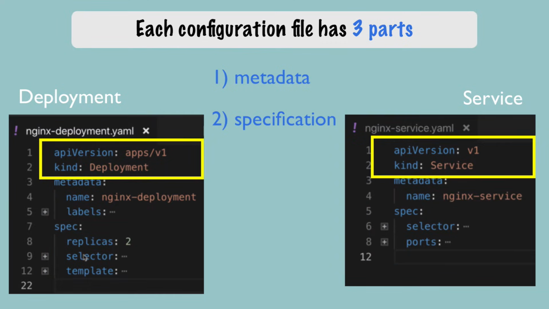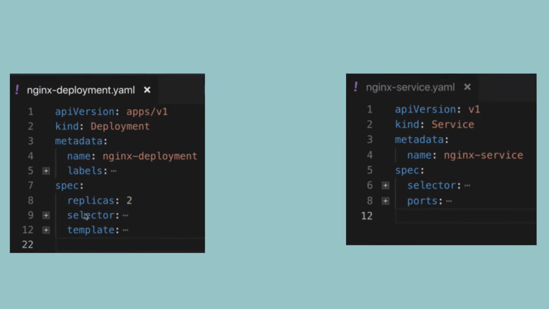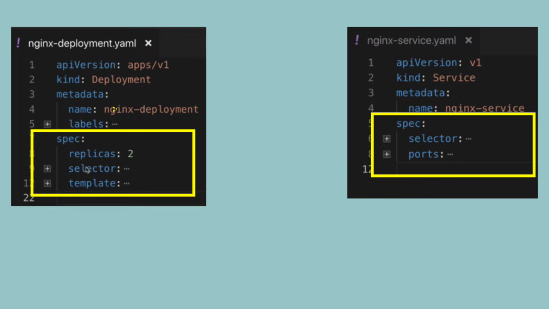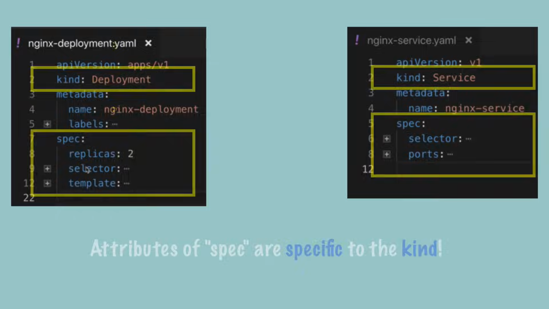The first two lines here, as you see, is just declaring what you want to create. Here we are creating deployment, and here we're creating a service. And this is basically that you have to look up for each component. There's a different API version. So now inside of the specification part, obviously the attributes will be specific to the kind of a component that you're creating. So deployment will have its own attributes that only apply for deployment, and the service will have its own stuff. But I said there are three parts of a configuration file, and we just see metadata and the specification. So where's the third part?